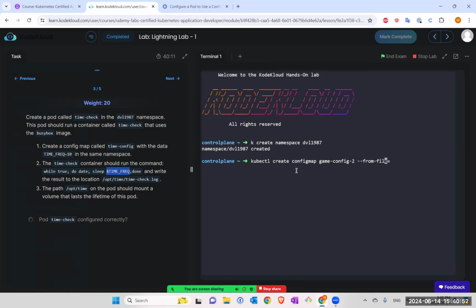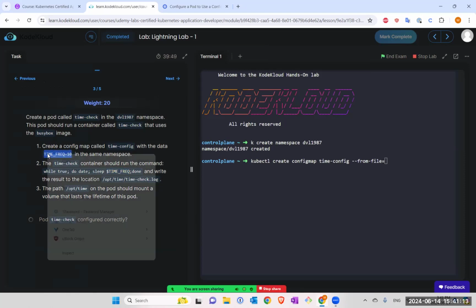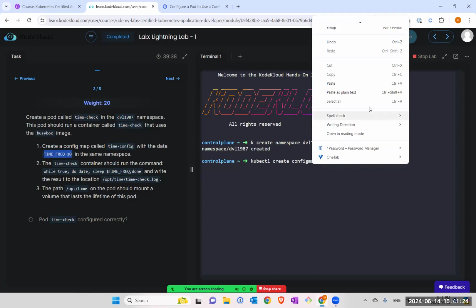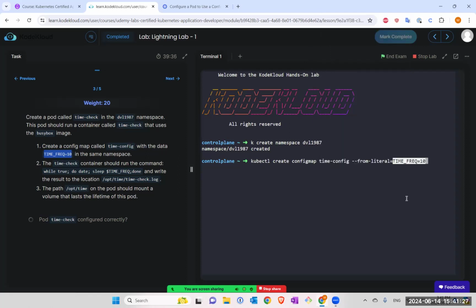I have to name it. What's the name of the config map? Time config. Okay, then we use the from file, or not from file, actually from literal, we have to use it. You see, in the exam, you have to know this stuff. You cannot really learn it from the documentation.